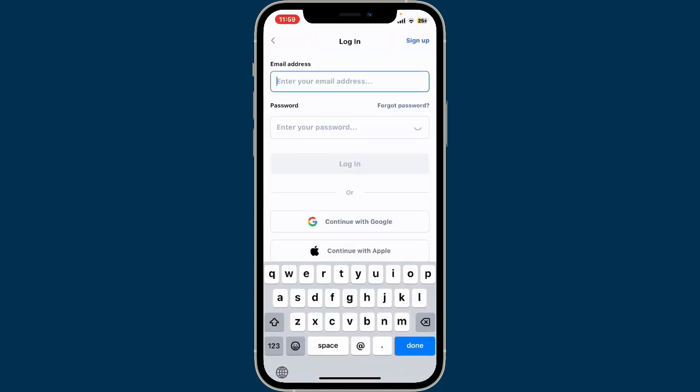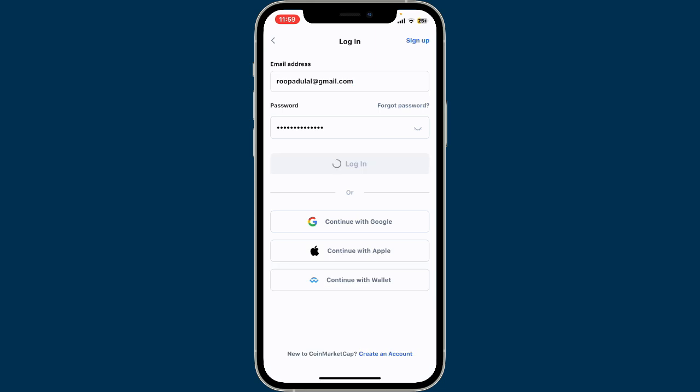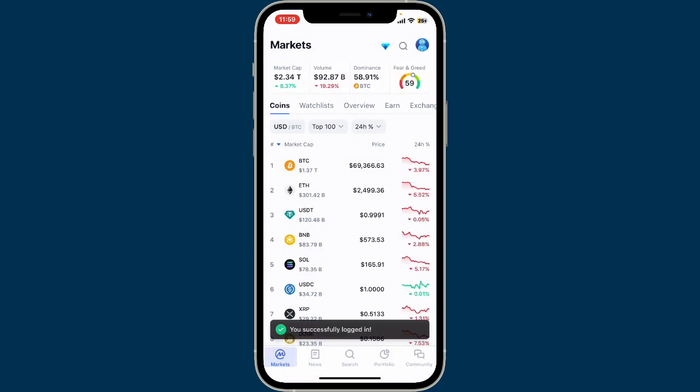Next time you log into your account, make sure to enter the newly updated password and you will then be able to get access to your account with the new password. So that's how you easily change your password on your CoinMarketCap application.